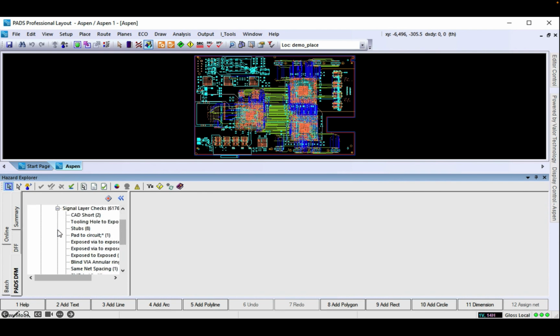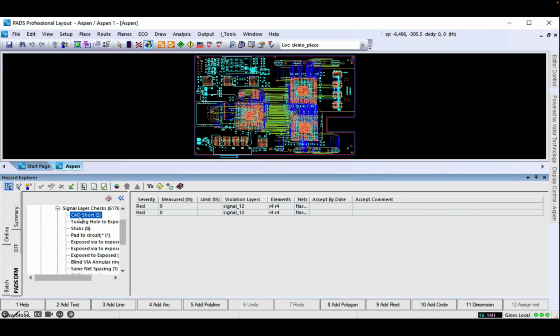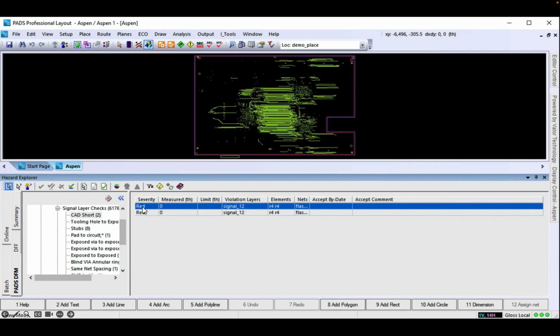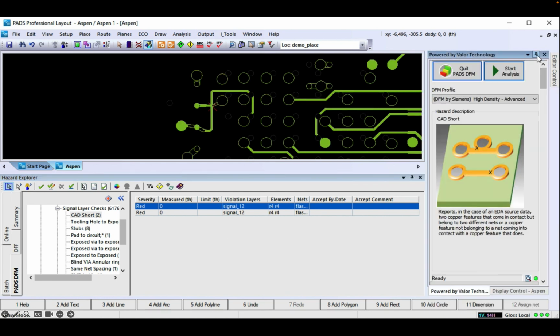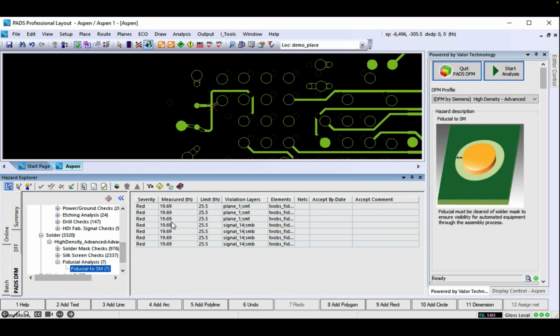Those results are further broken up by subcategories such as signal layer checks or power ground checks, and then finally for each individual check such as a cut short, tooling hole to exposed copper, stubs, etc. When we open the DFM dialog as well, the layout designer will be able to read up on the hazard description, so he becomes aware of the impact of the violation and makes a decision to accept or fix this particular issue. I will show you here some examples.